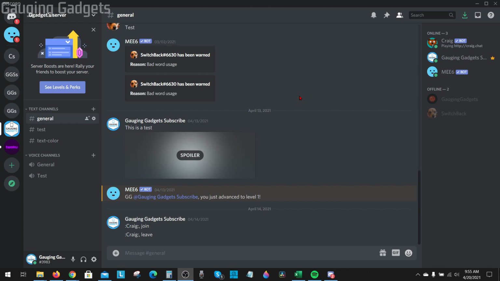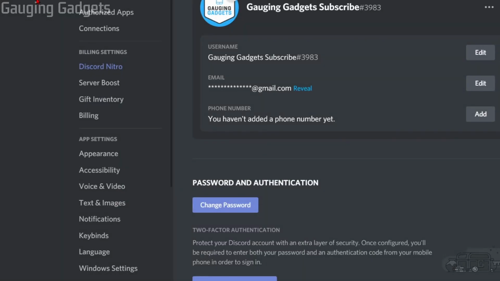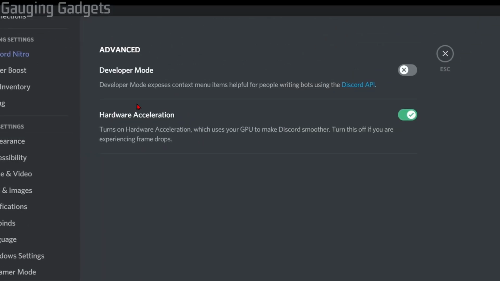app on our Windows computer. Once you have it open, go down in the bottom left and select the gear for user settings next to your username. Once in the user settings, scroll down under app settings and select advanced in the left sidebar. And now the second option down should be hardware acceleration.